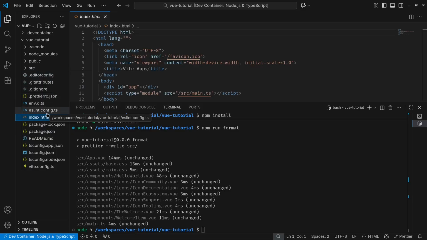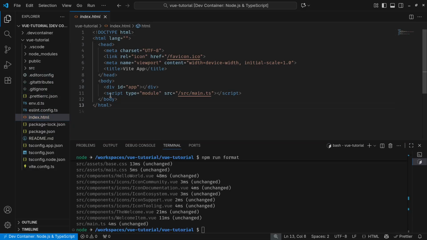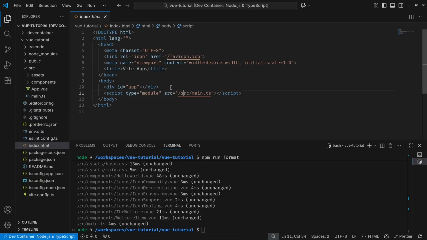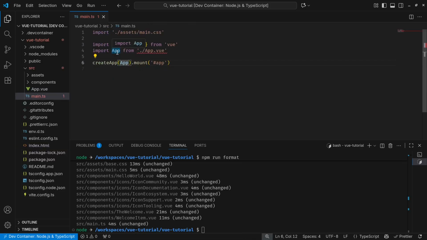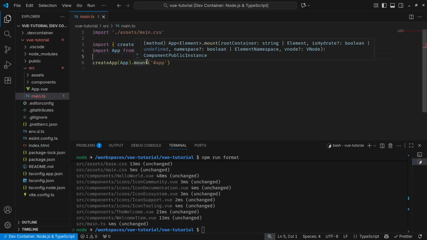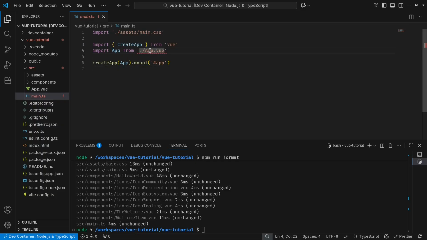First thing I want to see is my index.html. Just like React, all of your application code, or all of your Vue code, is going to live within the app element. According to my script tag, my main entry point is the src/main.ts file. And for the main.ts file, we can see that the entry point of my Vue application is App.vue.